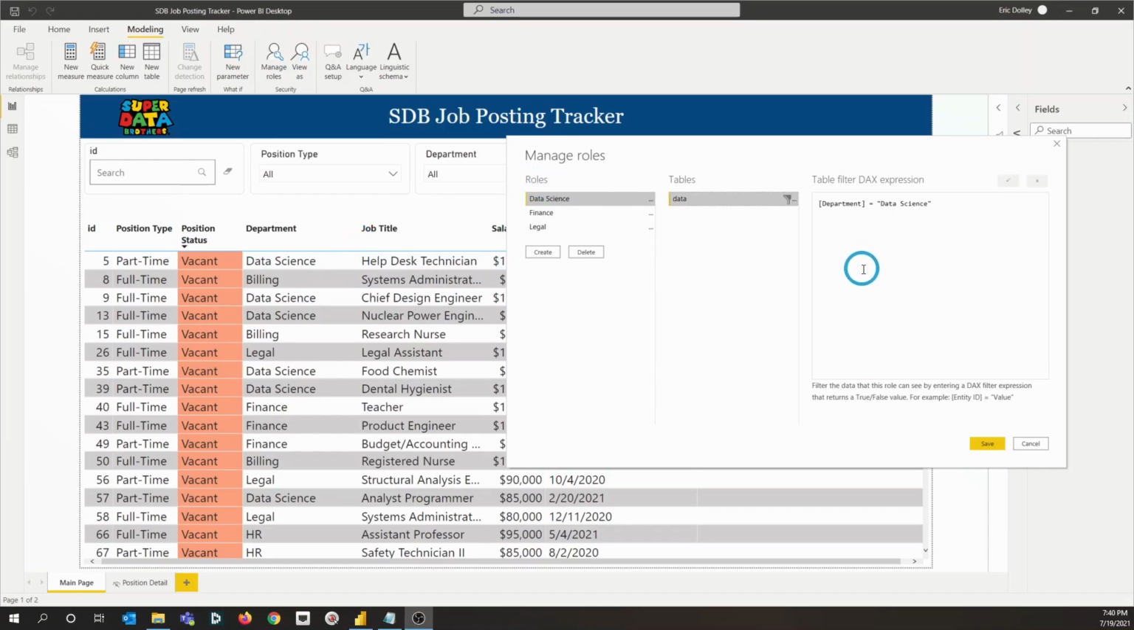I went ahead and cut the video to save time and added some other roles for us to look at. So these are basically the same thing, department finance, department and legal. So we have our three roles we want set up. Now let's go ahead and save that.